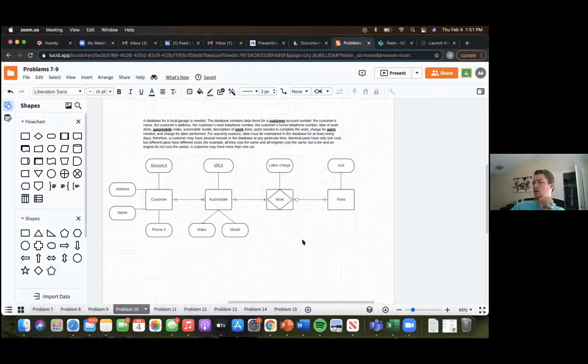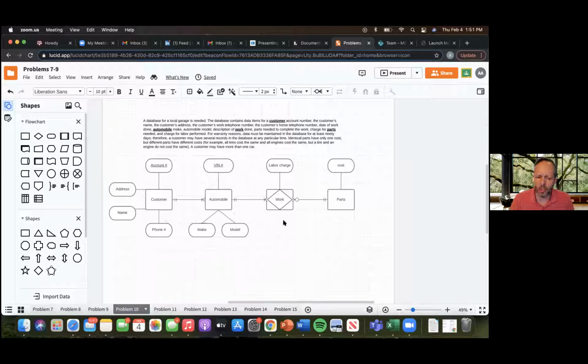Did you add customer to the associative entity for work and have a three-way tie? I'm not sure you need to do that. The work is being done on the automobile, and the automobile is owned by exactly one customer. So I don't know what the relationship between the customer and the work would be directly.